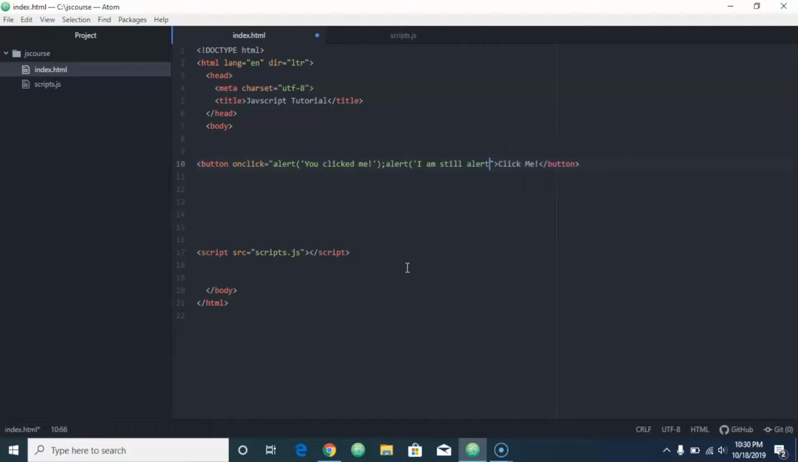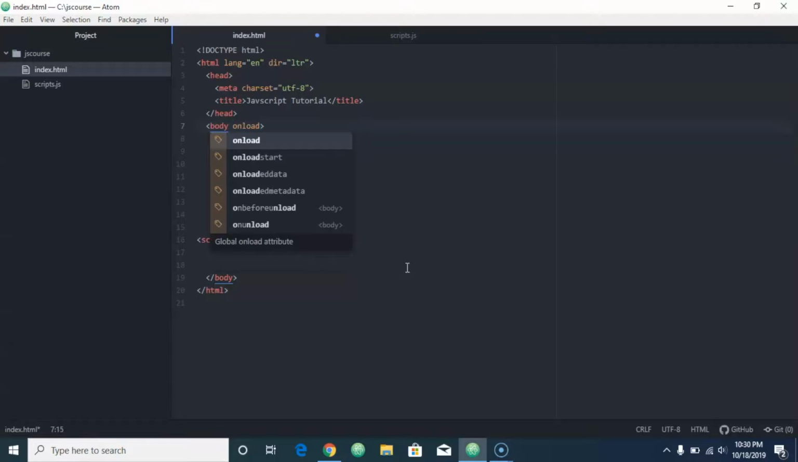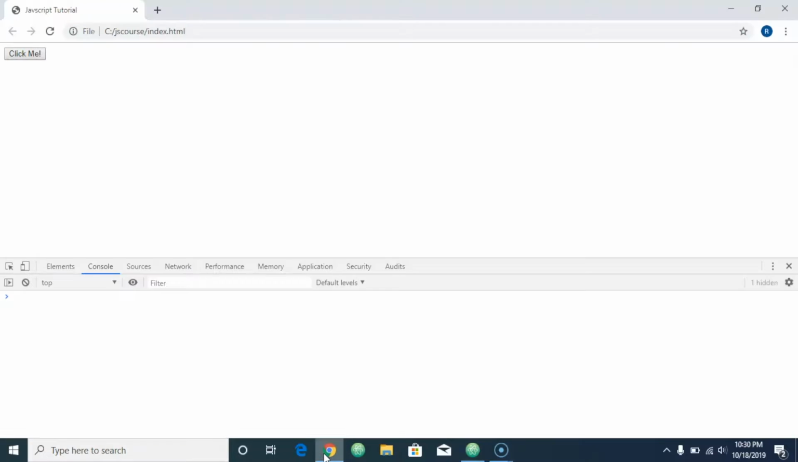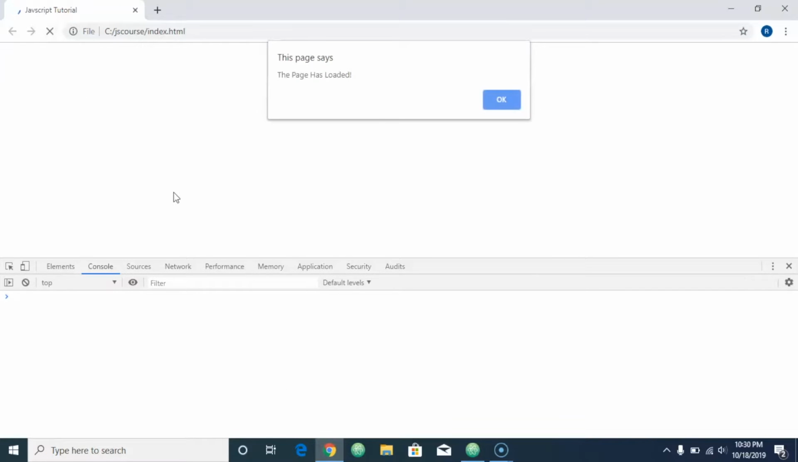What's even cooler about this is you can do more than just onClick. If I wanted to, let's get rid of the button, and go up to the body tag, I can do something called onLoad. I can put another alert in here and say, the page has loaded. Then all I have to do is hit refresh, and it'll say the page has loaded.